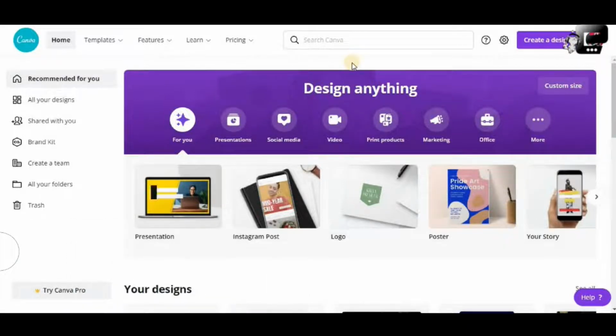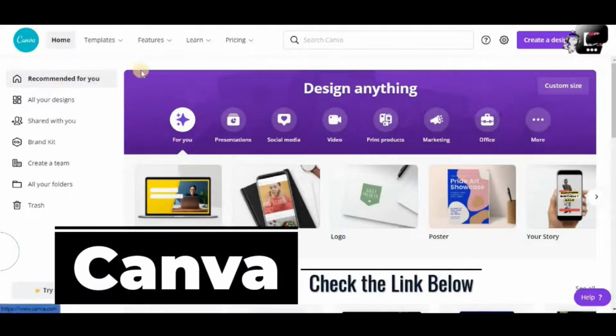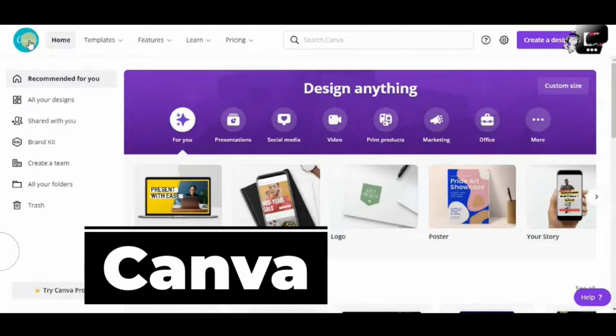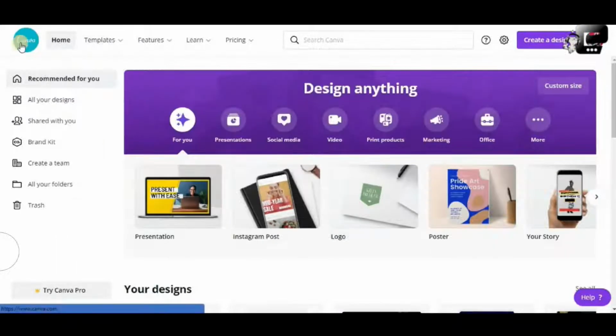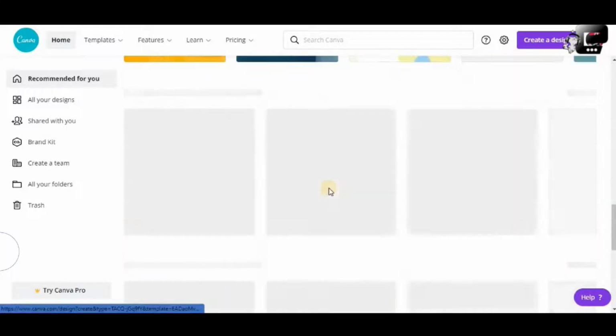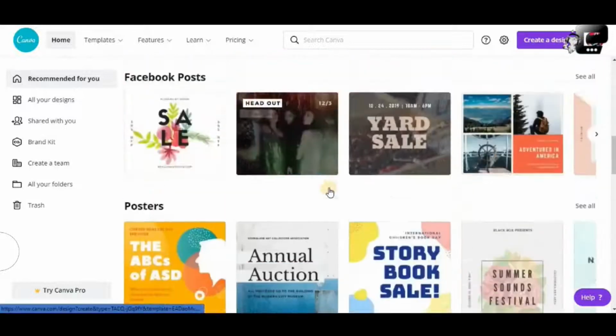Now first you have to go to canva.com and go to the home page. Just to make sure you are on the home page, you have to click the logo on top. Okay, so the logo on top, just to make sure you are on the home page of Canva. You can see a lot of templates here.